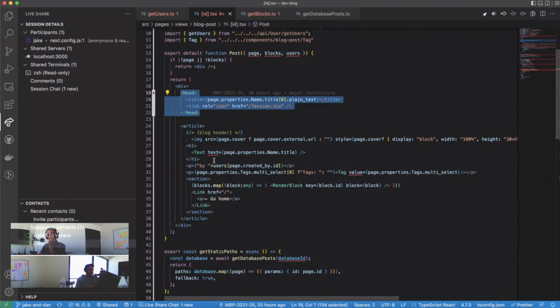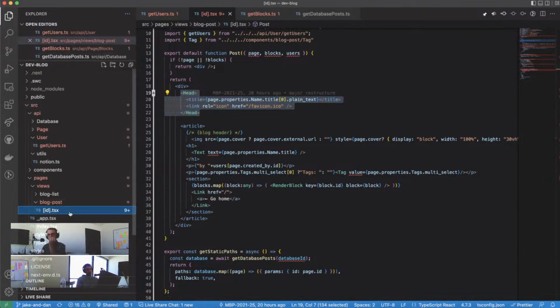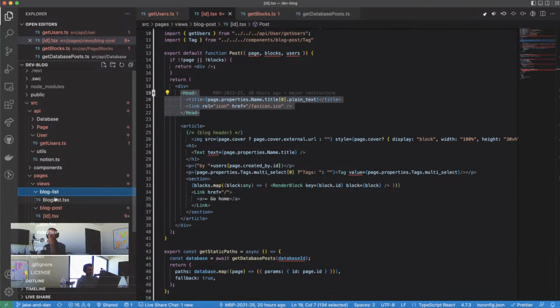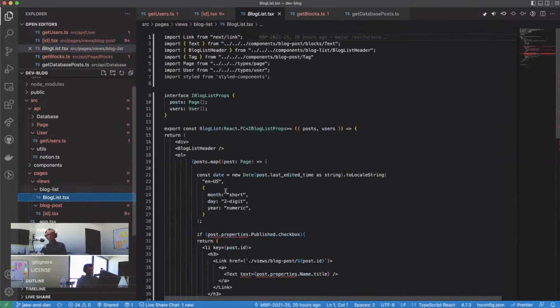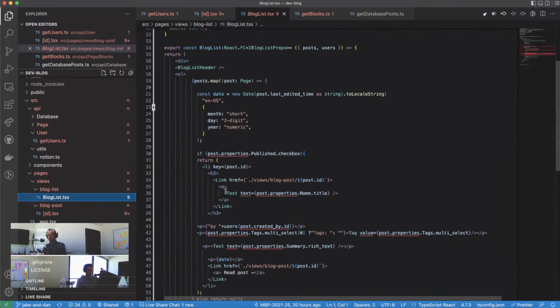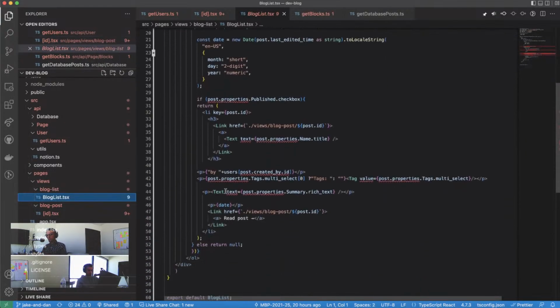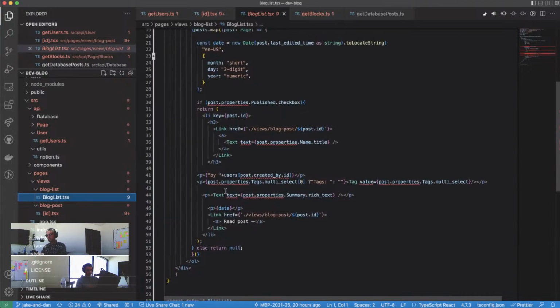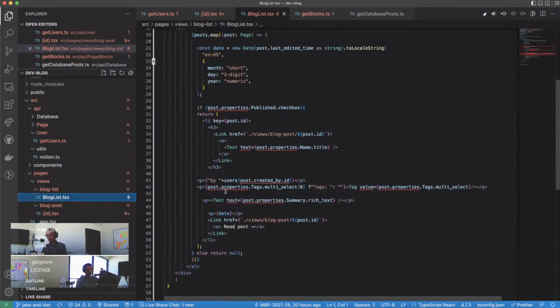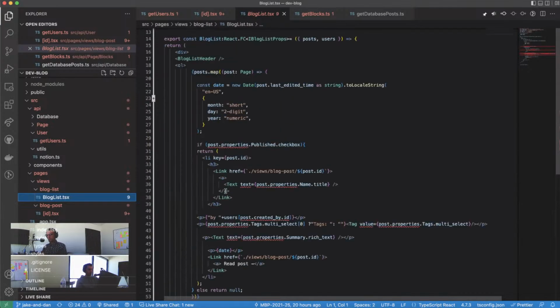Okay. But yeah, that's just going over the really cool dynamic pages that you can generate. So I think that's great. Looking at blog list, nothing really Next.js special here that I would really want to point out. So I'll probably move out of this for now.